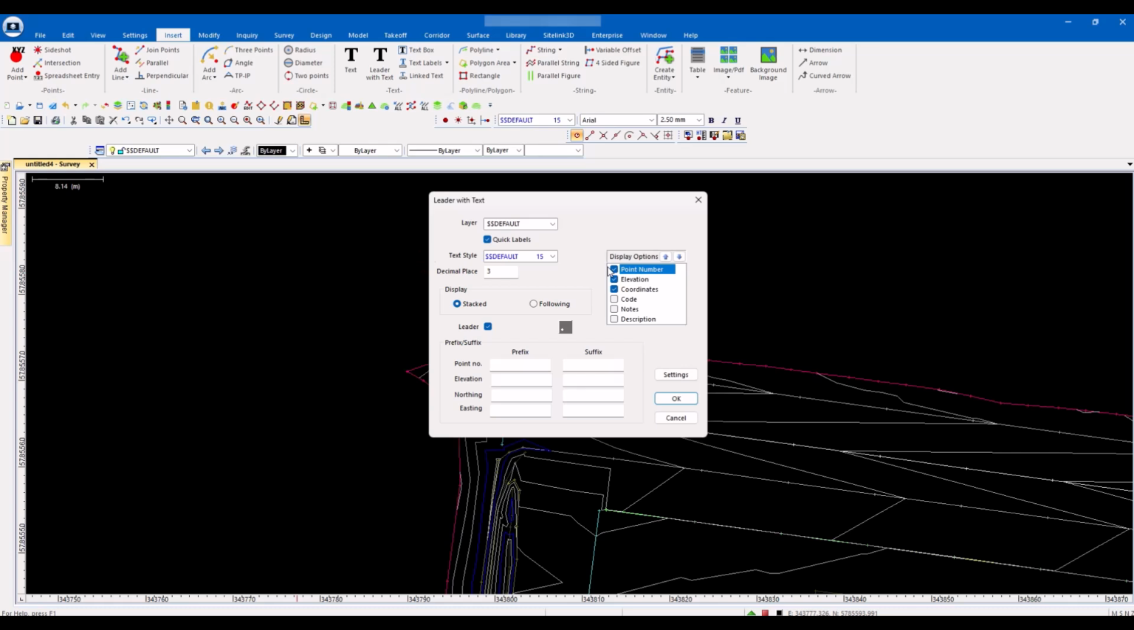The user can define the text to be either stacked or following the leader by enabling the desired tick box. The Stacked option will stack all the display options selected in order on top of each other above the leader location. The Following option will align the selected display options to follow the leader location in a horizontal path.